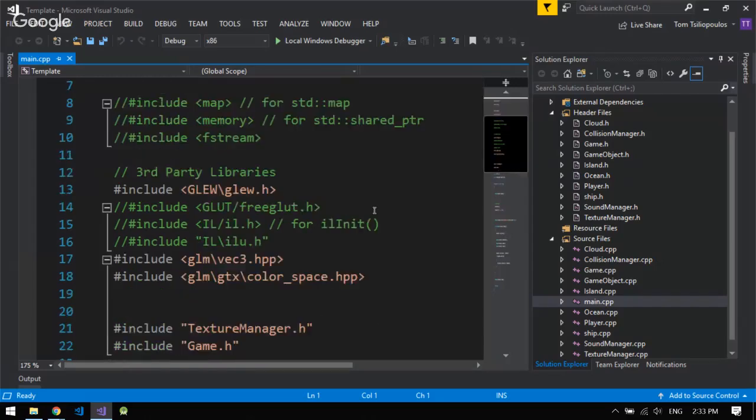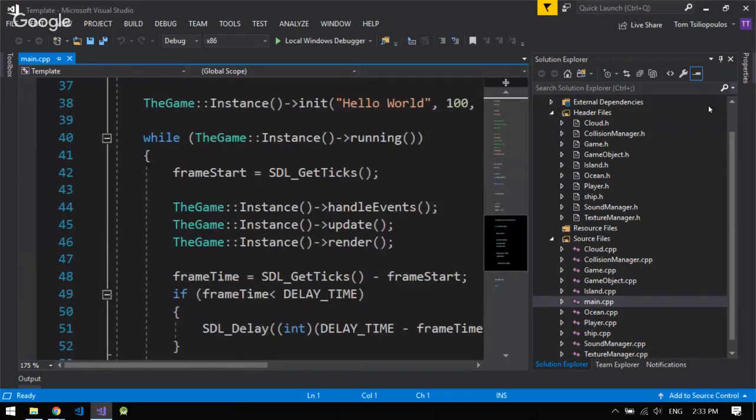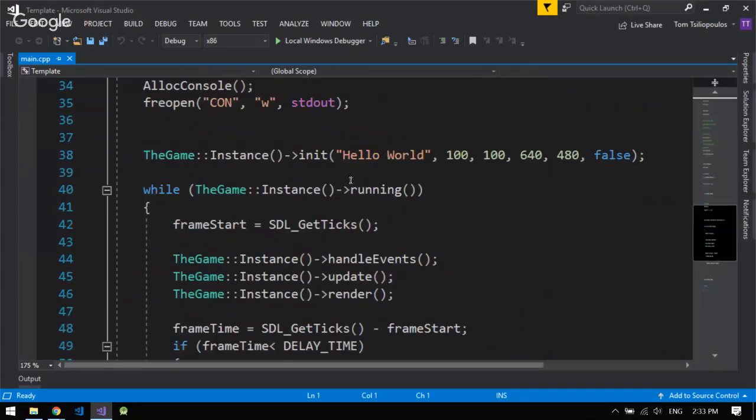One of the questions I had earlier today was about my main.cpp. Here's my main.cpp, and if you scroll down, there's an area where it opens up my window. I have the game instance, I initialize my window, and the name of the window is Hello World. We can change this. It starts at X and Y, 100, 100, and the window size is 640 by 480, and this false is if it's maximized or not, if it's full screen.